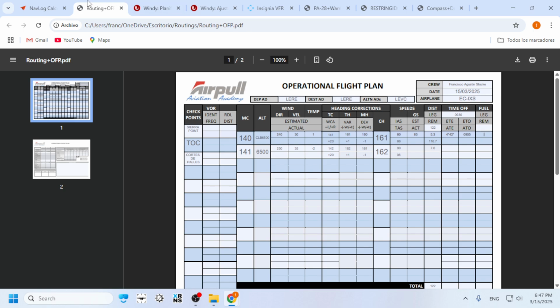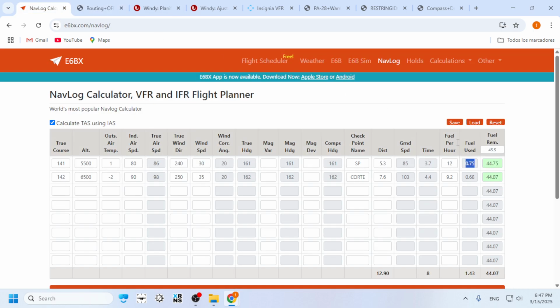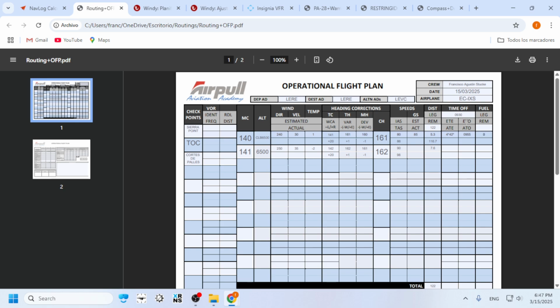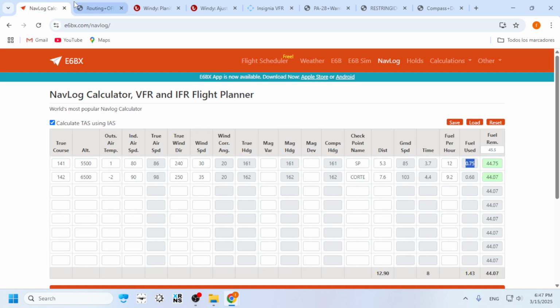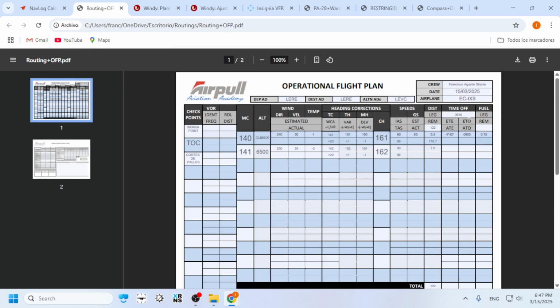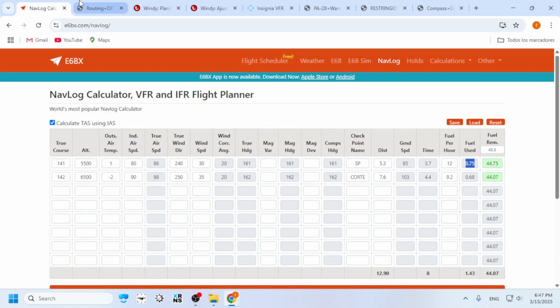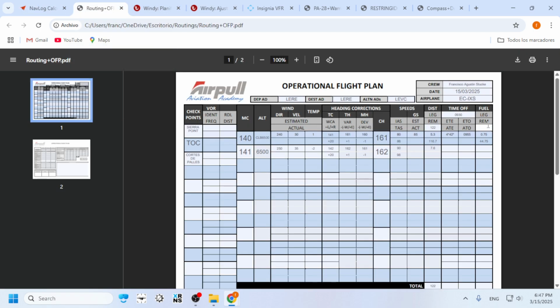And now fuel. How much fuel are we going to use in the leg? 0.5, 0.75. Sorry for my clumsy hands. And then how much fuel are we going to have left? 44.75, right? Yep. And we start with 45.5. And then we do the next leg.